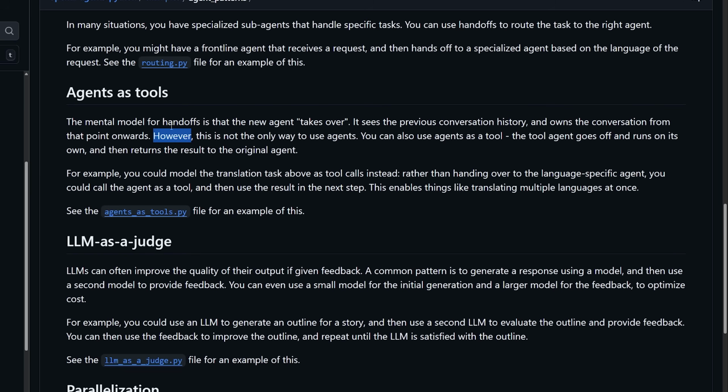However, you can use an agent as a tool because, as we know, if you've ever seen a trace for a tool, whenever an agent calls a tool, it returns the value from the tool to the agent to do whatever it wants with that information. We can use an agent as a tool so that the tool agent goes off and runs on its own and then returns back to the original agent.